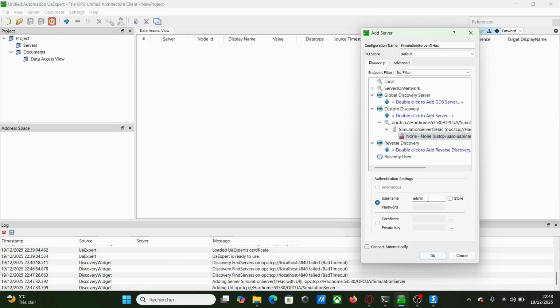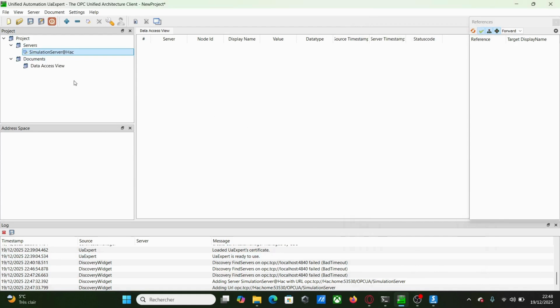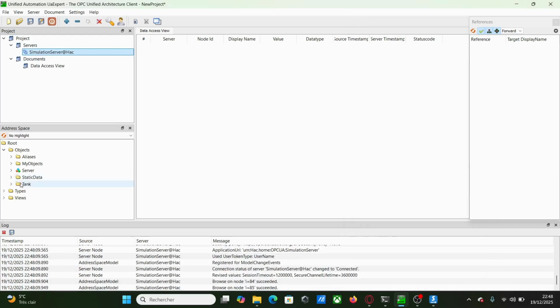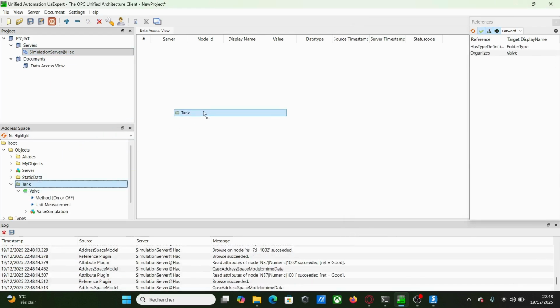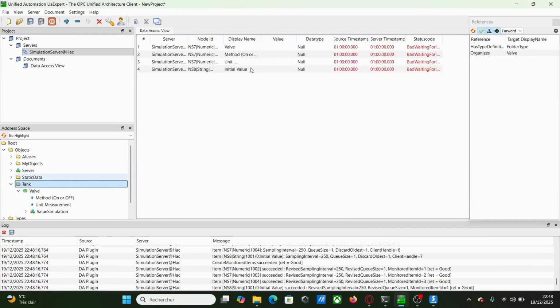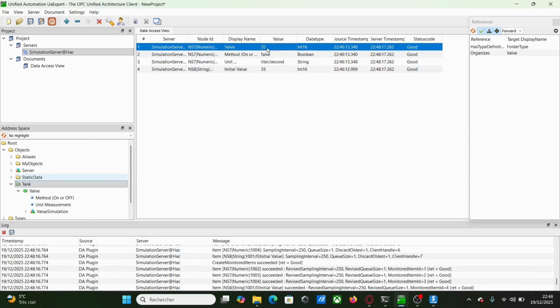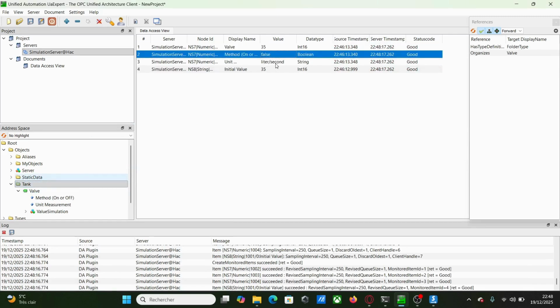So here it will be admin, then admin, and here we are. So I will just connect. I will come here to the tank, valve. Okay, and here I have everything: 35, it's closed, and my unit measurement.